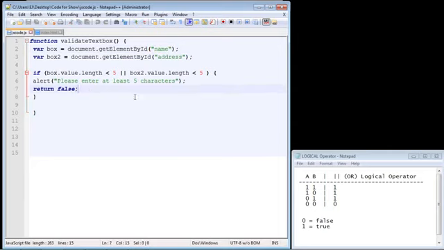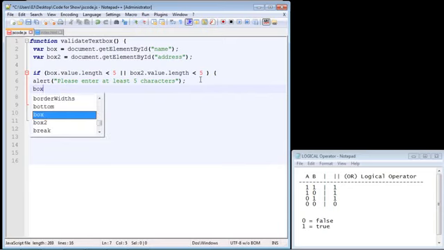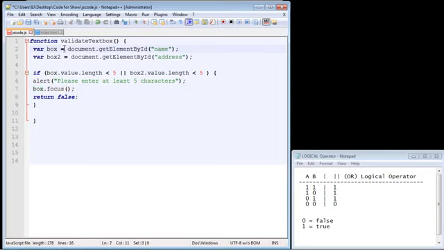So first thing we need to do is go right here, and we're just going to call our box object. And we're just going to call the focus method. And so what this does is it just provides focus back to our box element right here. It'll just highlight it. But that in itself won't do a lot.